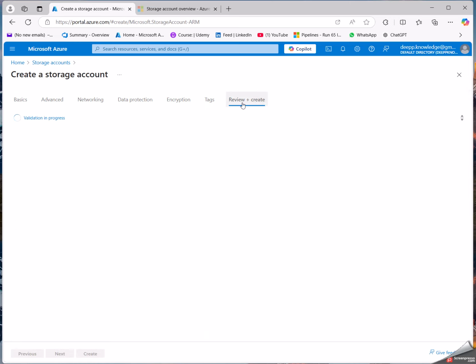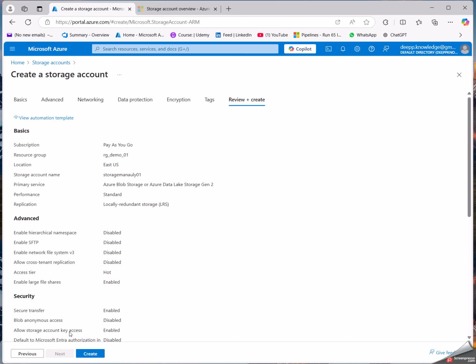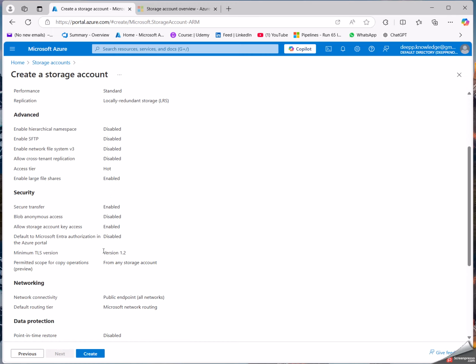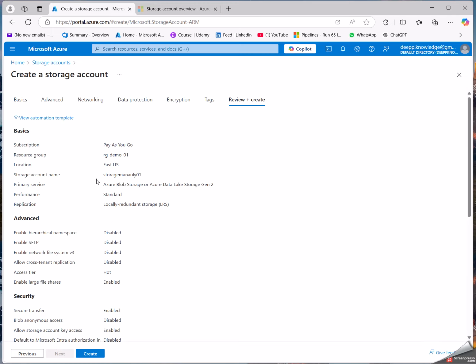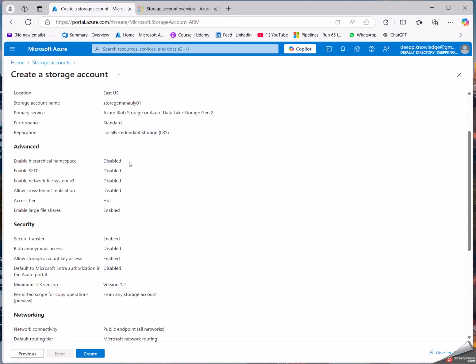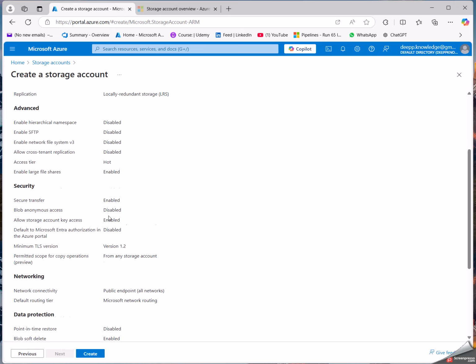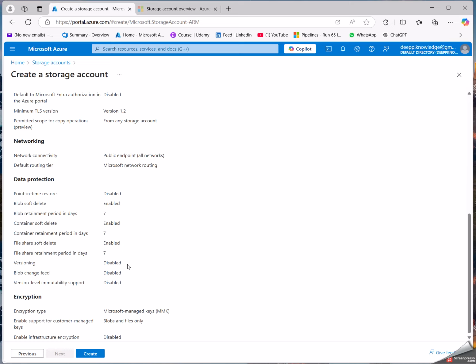Now let's review and create. If everything is valid, you can view the automation template. Let me just click create, and you can see here the subscription, region, the name of my storage account, and premium services, performance standard, and so on. And you can see this is disabled because, as I said, if you select it, you will pay extra money. You will be charged more. But let's just keep the default one.